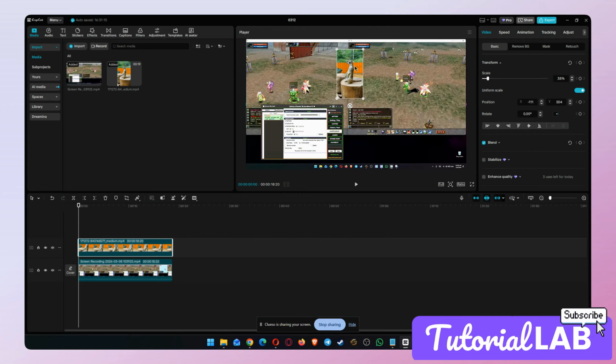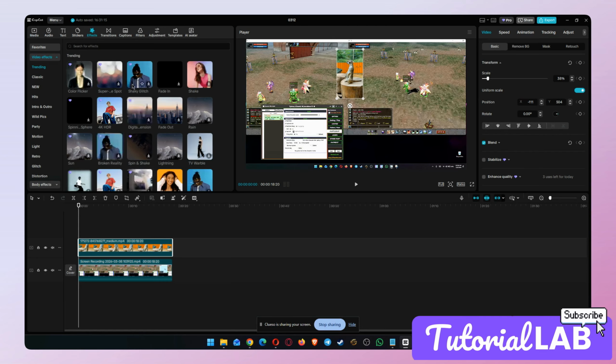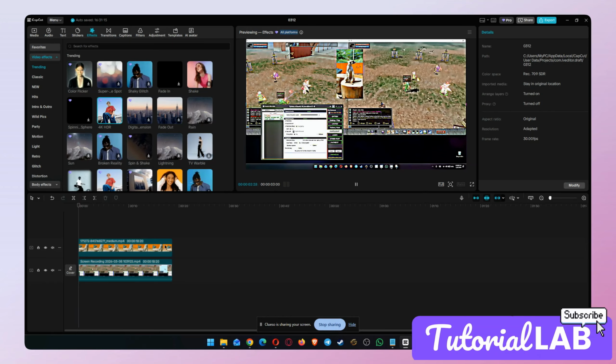Now, to add an effect to our overlay, we need to select the overlay track, then click on Effects. We can see the available effects in the panel. We will choose this effect. It is now being applied to our overlay.